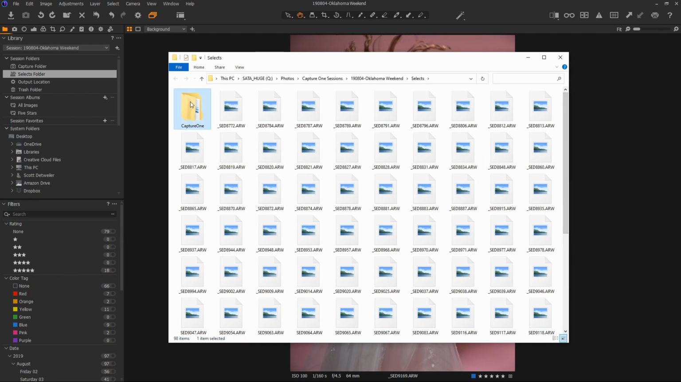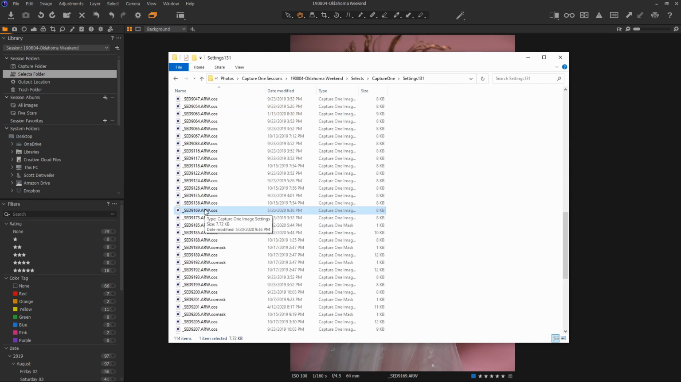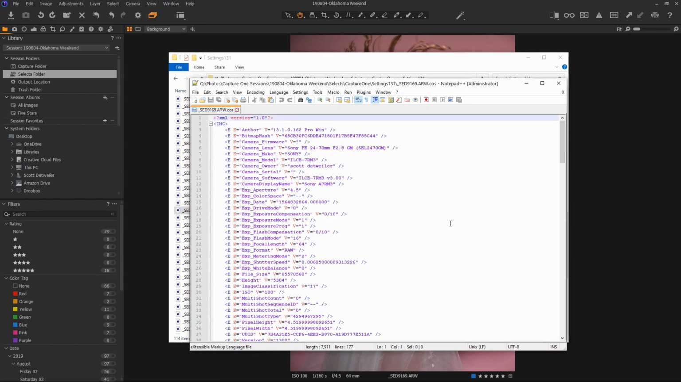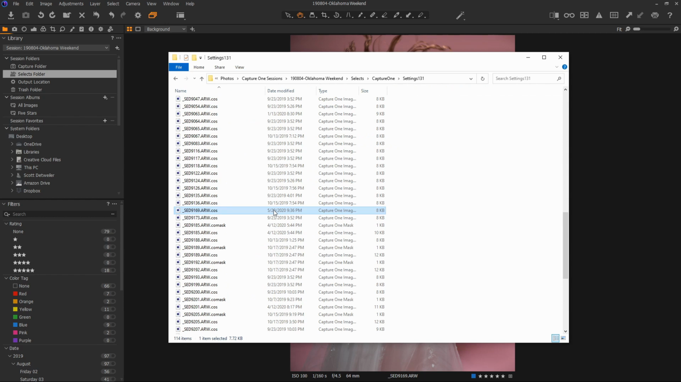If we look in the Capture One folder, under the settings for the current version of Capture One, inside this folder will be the exact same file name with the .cos extension. This is where Capture One keeps all of the settings, like how you adjusted the exposure. Unlike Lightroom, it's not kept in the database, and this is one of the reasons why Capture One is much faster. However, if you don't back this file up, when you later go to restore it, you may not have all the adjustments that were saved in Capture One.